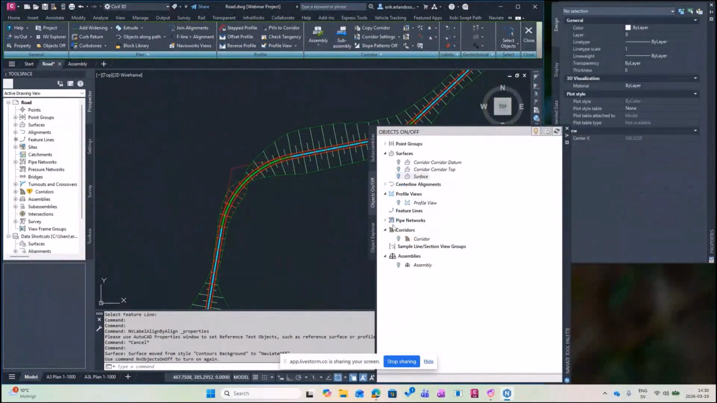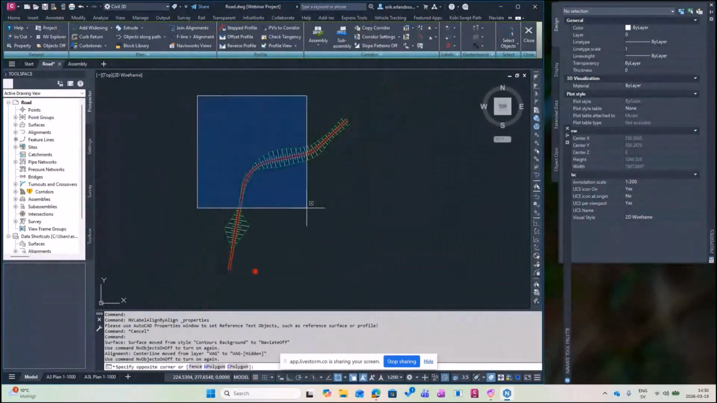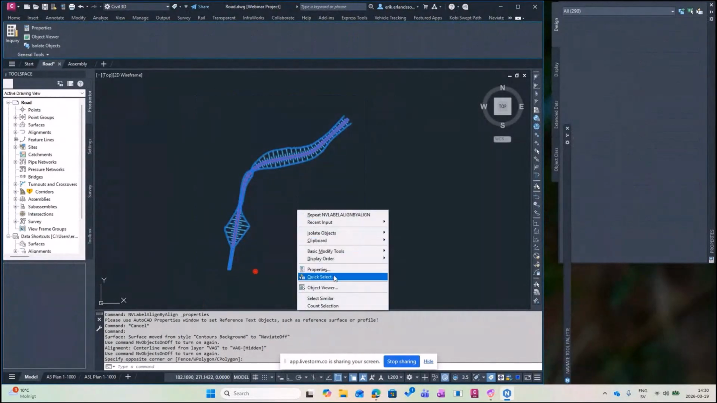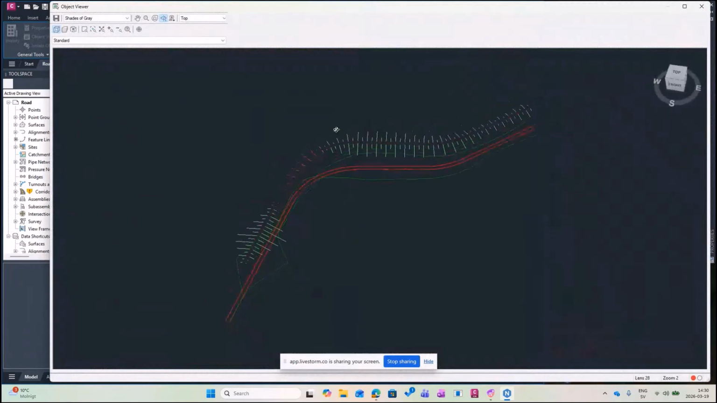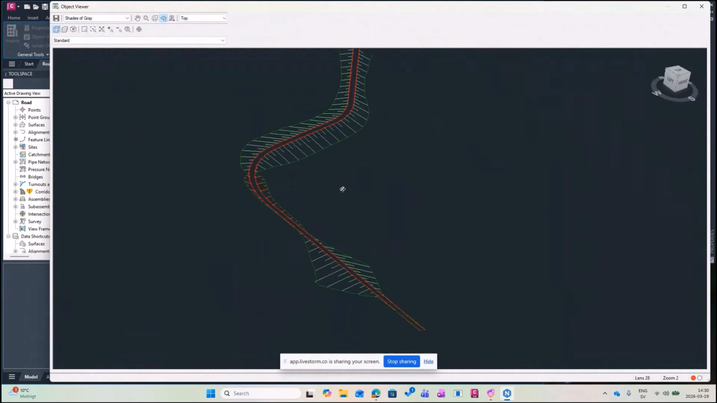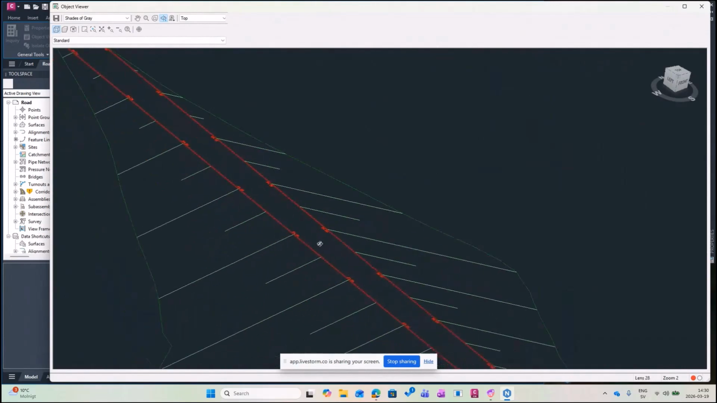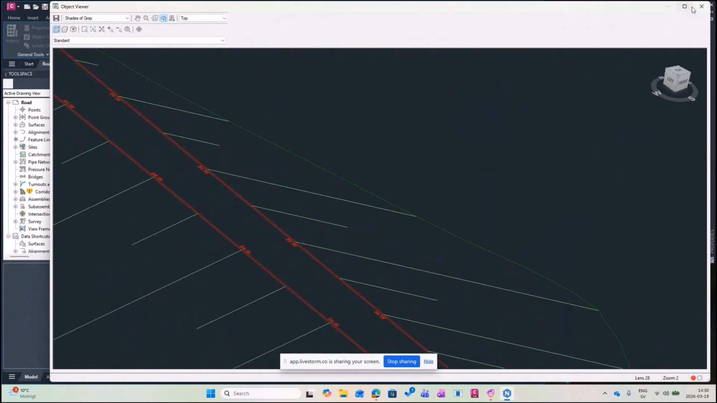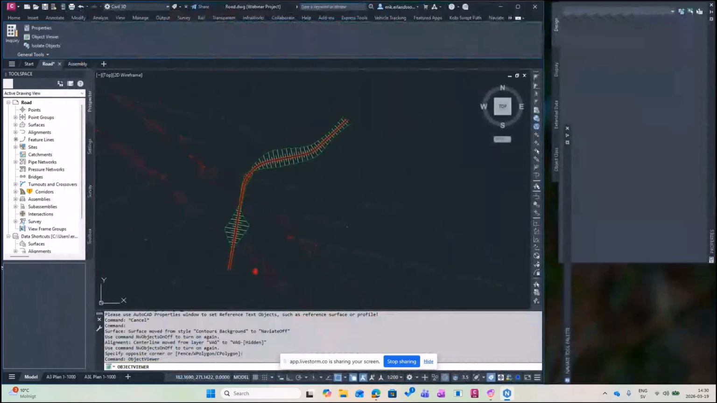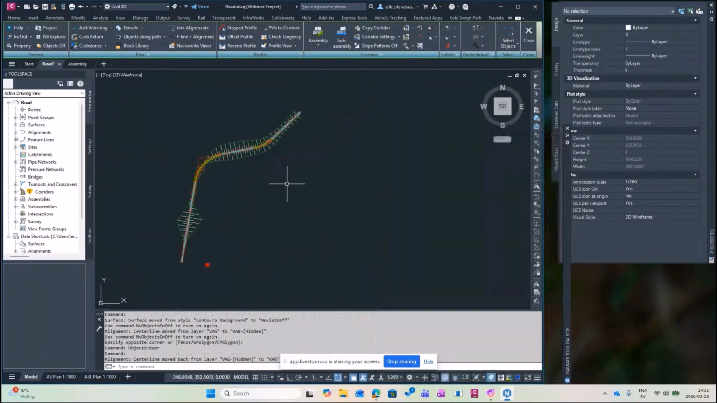Let's hide the surface, and we can hide the alignment. Let's turn on our alignment again and save for safety.